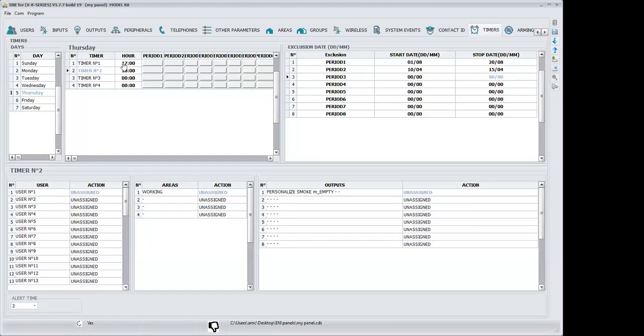The first try is at 5 p.m., but you need to stay at the office. You see the alert, in 2 minutes it starts, you wait a little. When the exit time starts, it's possible to disarm the panel with your code, and the system retries another time at 6 p.m.